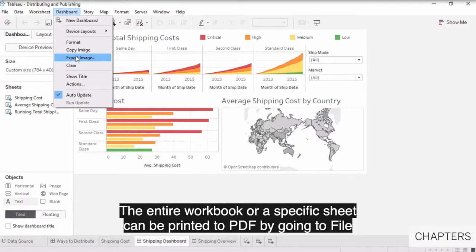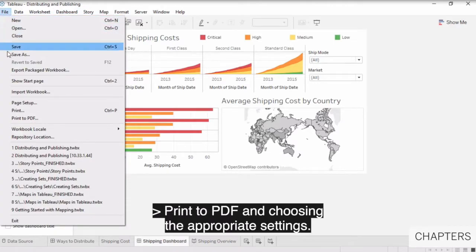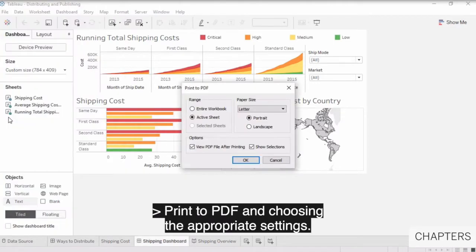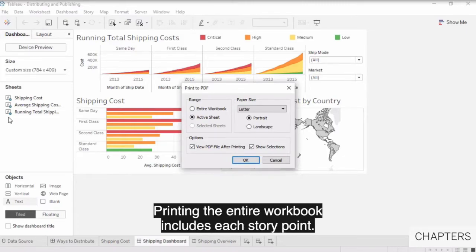The entire workbook, or a specific sheet, can be printed to PDF by going to File, Print to PDF, and choosing the appropriate settings. Printing the entire workbook includes each story point.